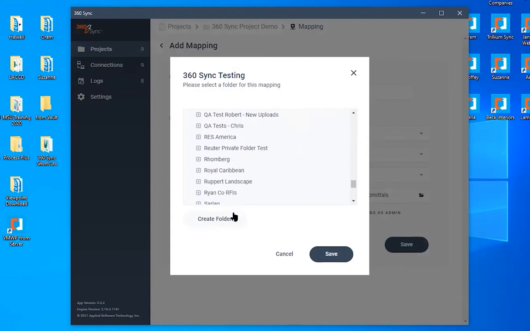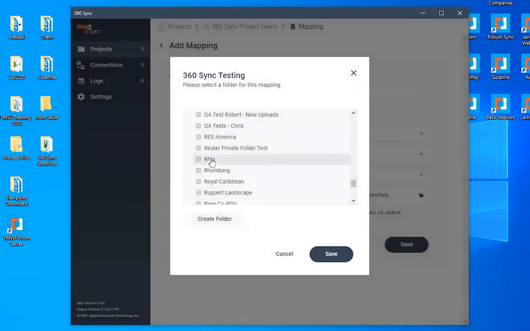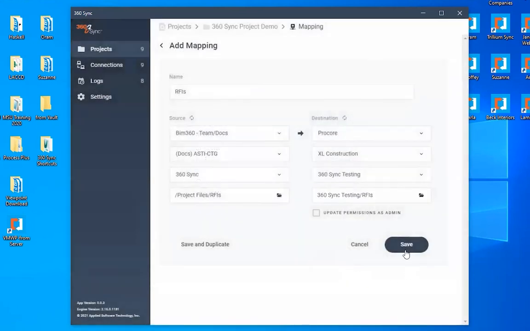Oh, and I can see that's not there. Well, that's not a problem. All I have to do is just hit create folder, and then just name the folder whatever I need it to be named. Hit create, and then 360 Sync is going to create a folder inside of the data source that I'm connecting to right on the fly. So I've got my R5s folder there. I'm just going to hit save.